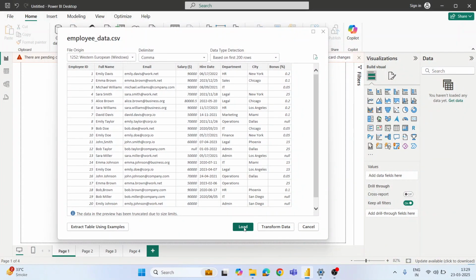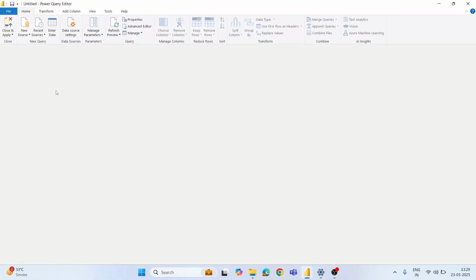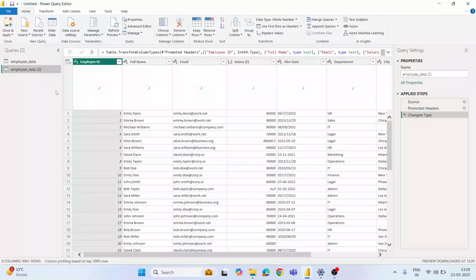Load will directly load the data into Power BI. Transform Data, by clicking on it, opens the Power Query Editor for transformation. And Cancel cancels the whole process. So I click on Transform Data and it opens in the Power Query Editor. So this is the preview of Power Query.